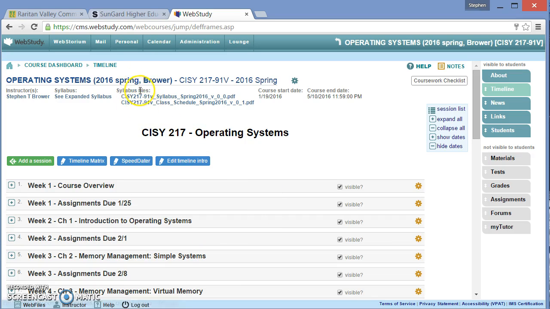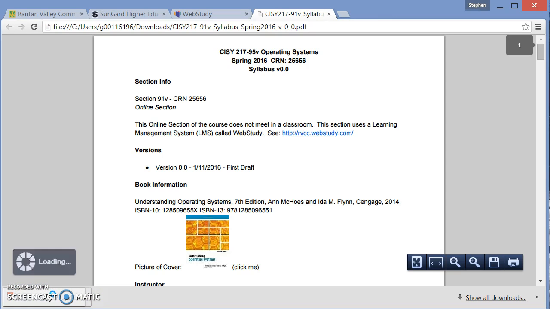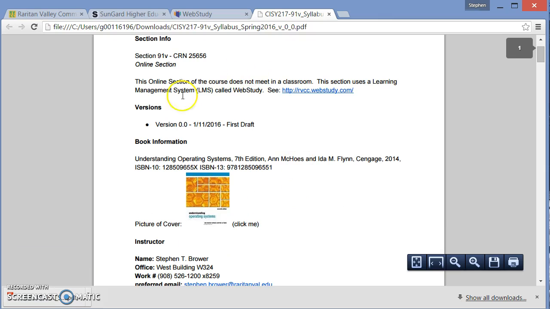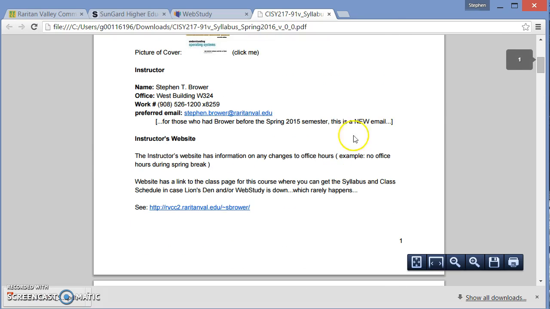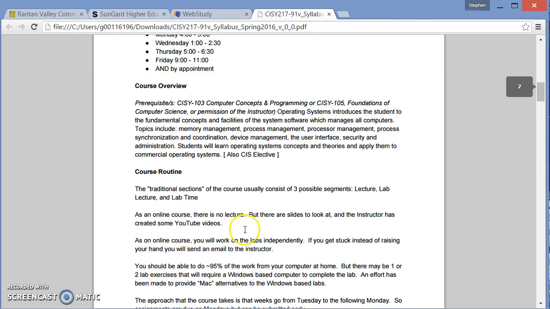Up top on the timeline are links to the syllabus and the schedule. So let me bring up the syllabus. I have the syllabus in this form as a PDF file. The syllabus has information on the book, information on me, and the list of my office hours. The idea behind office hours is you don't need an appointment. You just show up, and it's first come, first serve. If none of those times are good, then it would be by appointment.